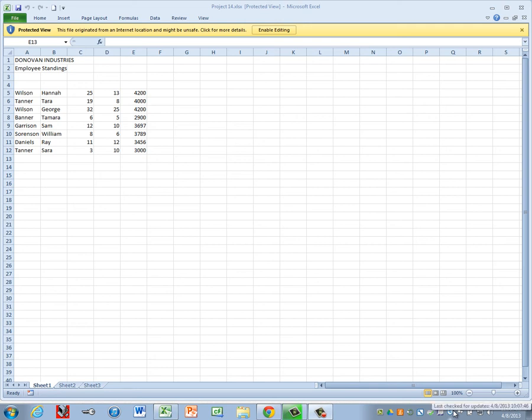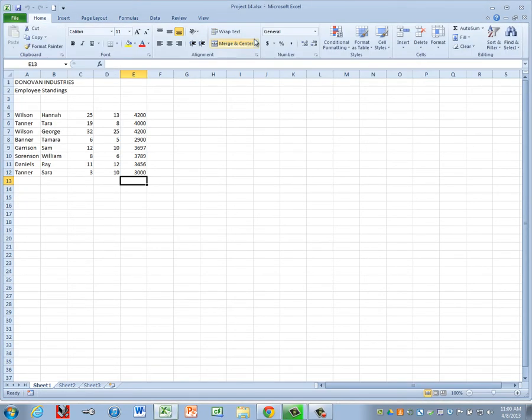This tutorial is to help in completing Excel Project 14. To begin with, you are to download the file that's given to you on Canvas. That's what I have here on the screen. We do need to start off by clicking on Enable Editing up along the top to activate our ribbon.